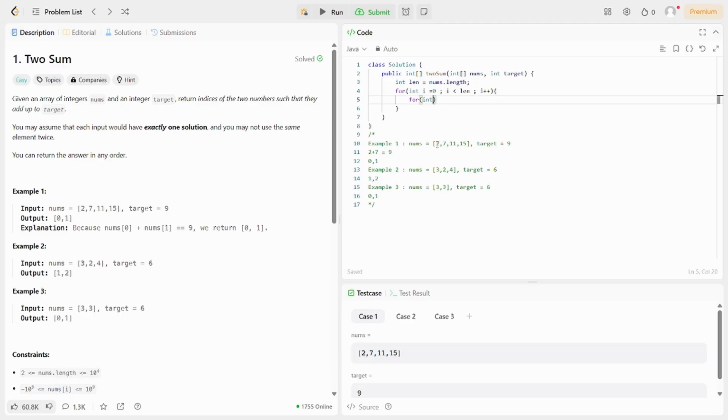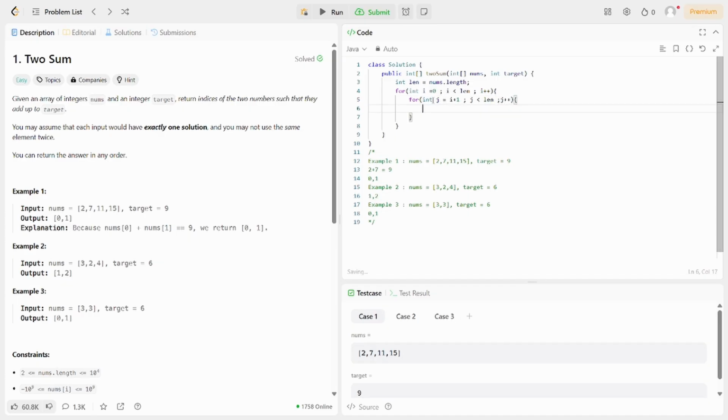If I am at the 0 index, it will run through 2 plus 7, 2 plus 11, 2 plus 15. So it is i plus 1. So int j is equal to i plus 1, j is less than the length of the array, and j plus plus. Now it is very simple.